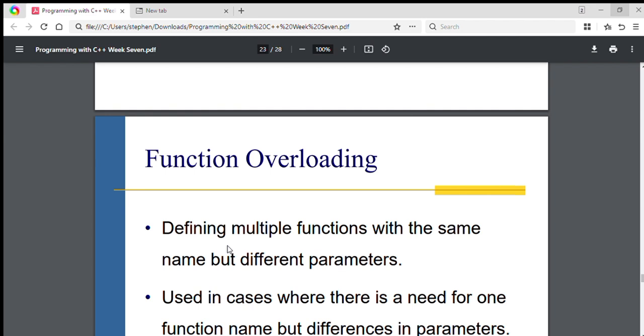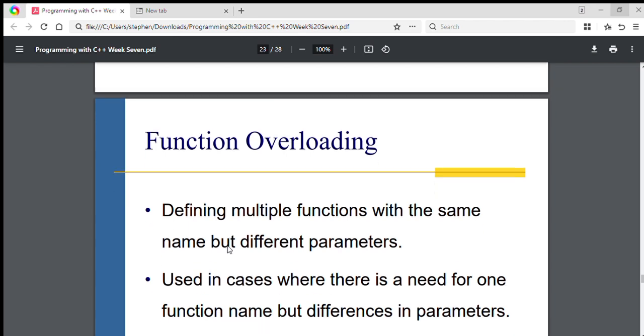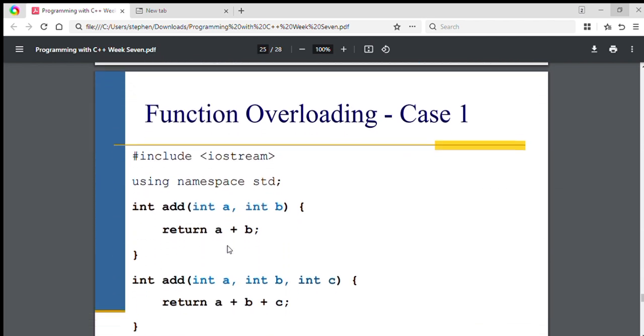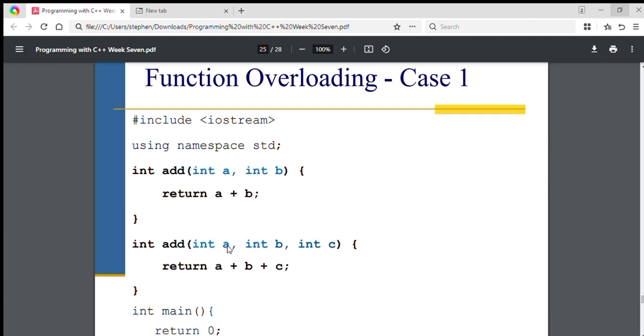We also have function overloading. Function overloading is a powerful feature that lets us create multiple functions with the same name but different parameters. It's like having multiple tools with the same name but different purposes. So the question is, why would you want this? Sometimes you want to perform the same basic operation, like adding numbers, but with different types or amounts of data. That's why we use function overloading.